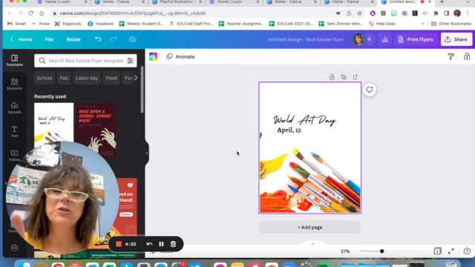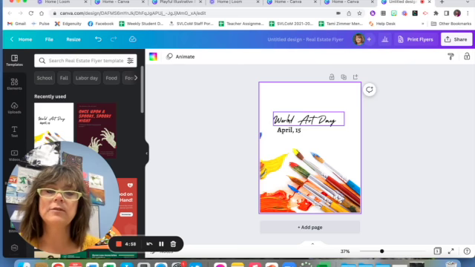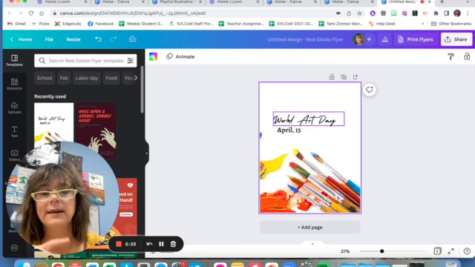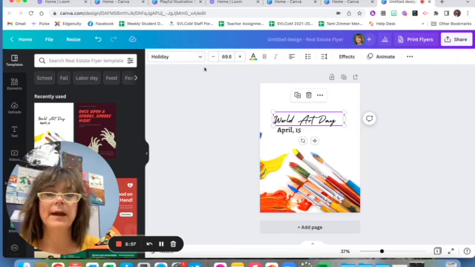I want to show you some neat things that you can do on graphics that are already here as a template, or even graphics that you've created yourself. So I can go into the graphic and click on individual items. So let's say I click on World Art Day. All these other options pop up for me now in this toolbar right above the graphic.